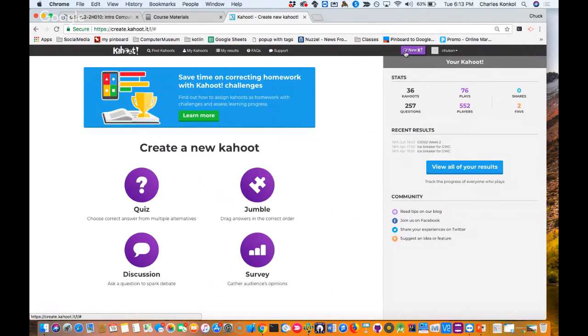Jumble is where you take answers and drag them into the correct order. I don't use that too often, but for computers, for instance, it could be how to set up Wi-Fi, with 4 different steps. Discussion is asking a question to spark debate or discussion on whatever you're getting ready to talk about. And survey is the one they just added, which is kind of cool, and I've not used that one at all. It's basically just to survey the audience on their opinions.